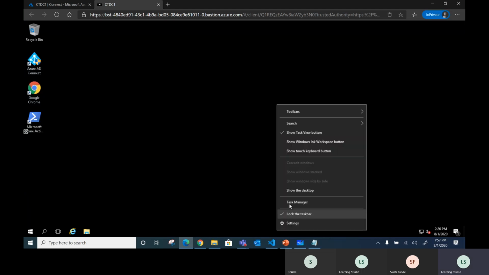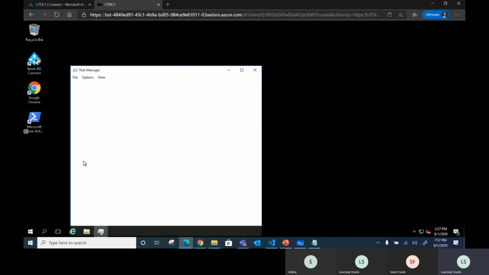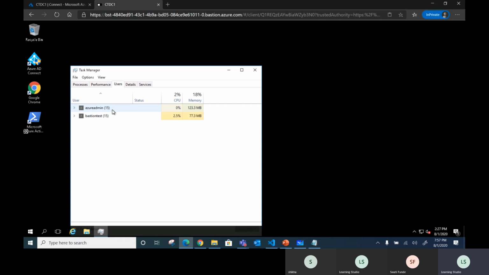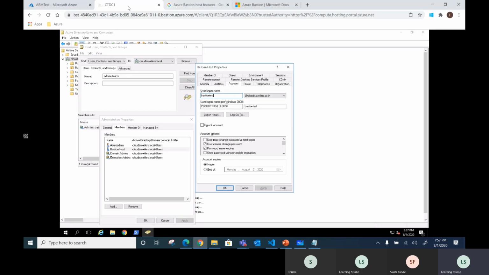There you go. Now this user is connected to the same domain controller using a domain account. If I see the connected sessions using Task Manager, more details, and if I go to users, you'll see there are two users which are connected to this server, Azure admin and Bastion test. And both are connected using what? Both are connected using Bastion host without using a public IP address.